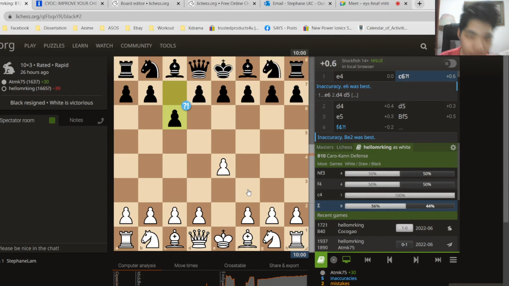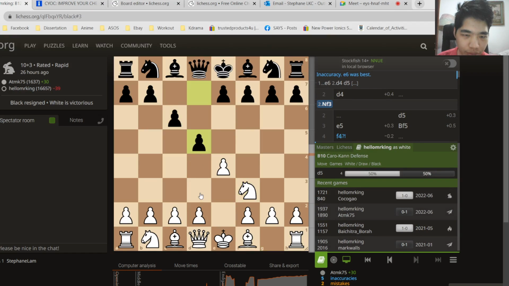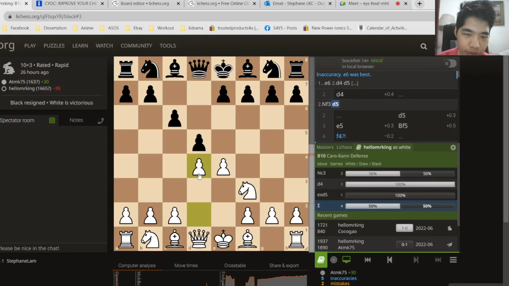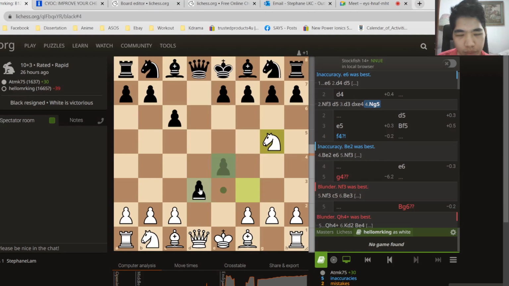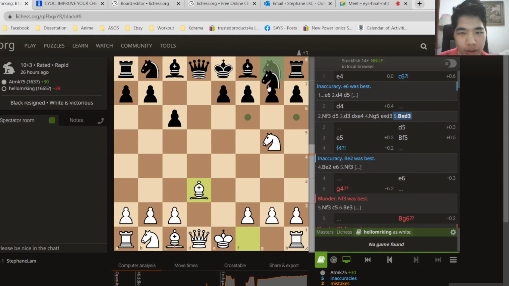For example, this I play quite often. d5, d3. It takes, knight g5, pawn takes. You sack this pawn. Knight f6 or knight h6. Knight f6 for example, or h6. White is completely winning. You can spot the tactic.